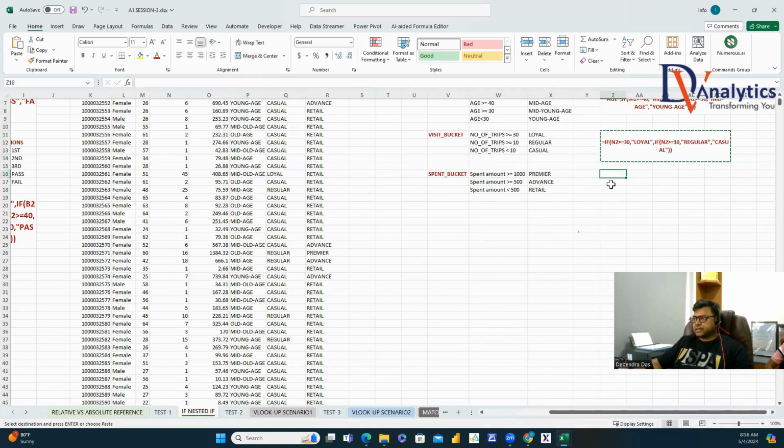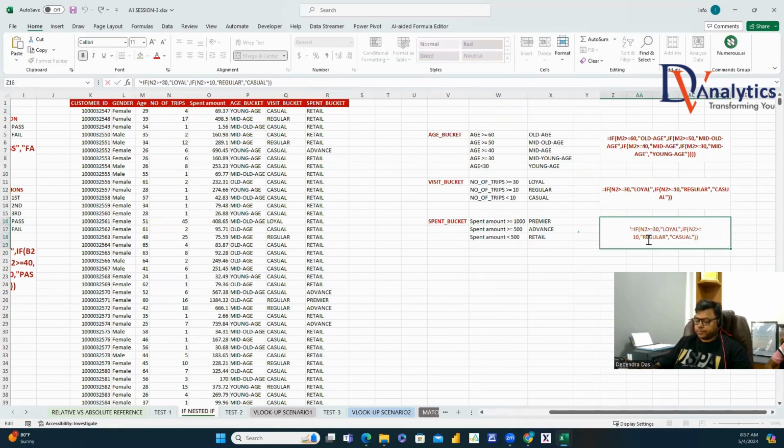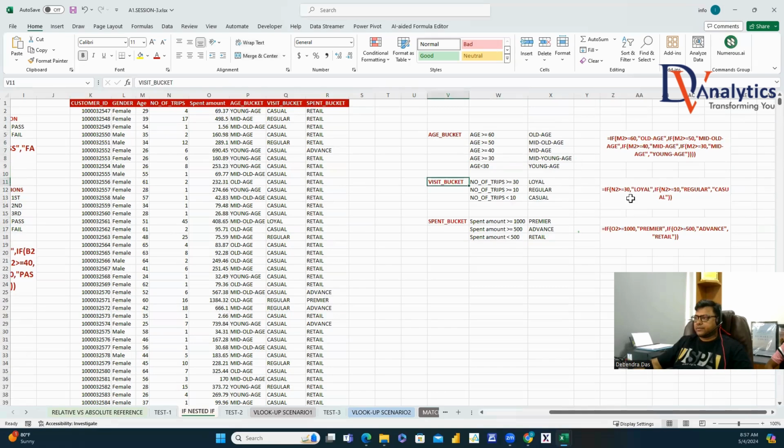And how to go for making this here? You will say, understood now, guys, how to go for making age bucket, how to go for making visit bucket, how to go for making spend bucket. Is this clear to all? Yes, sir. Right. Now we'll have a test 2.